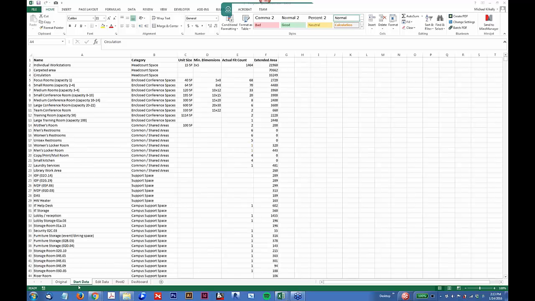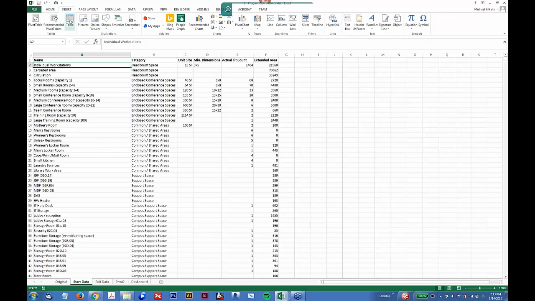So if we start with this, one nice feature that you can use in Excel is the table feature. And so all I'm doing is I'm just selecting a cell here, and then I go to the Insert ribbon.